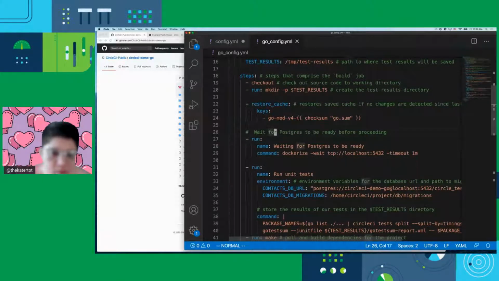So, wait for Postgres to be ready, which is really just making sure that your database is up and running. So you're not trying to run this job and have it fail just because Postgres wasn't awake or alive or ready. And then this step is running your unit tests.